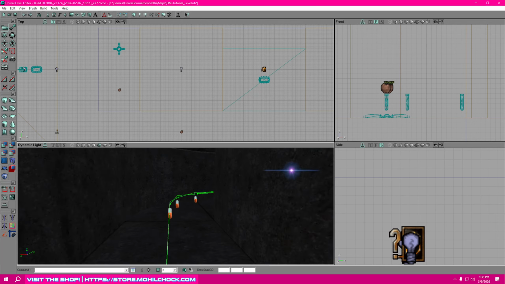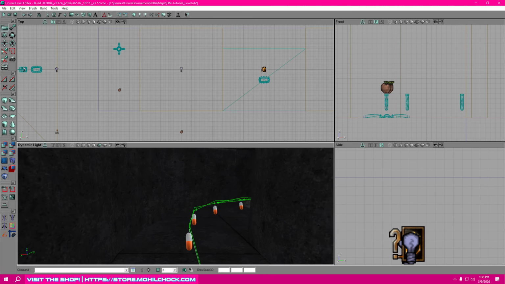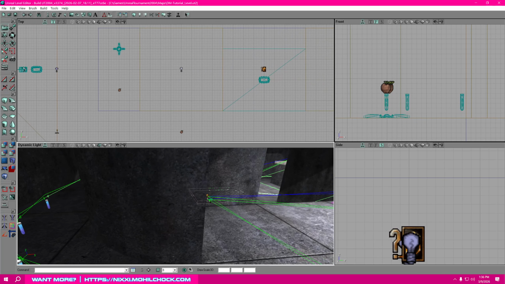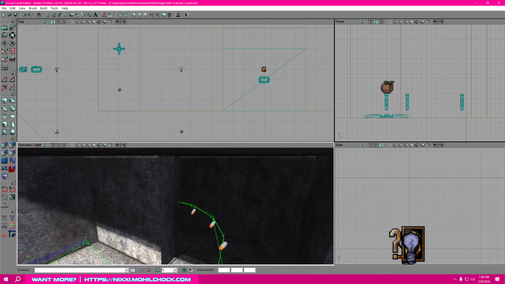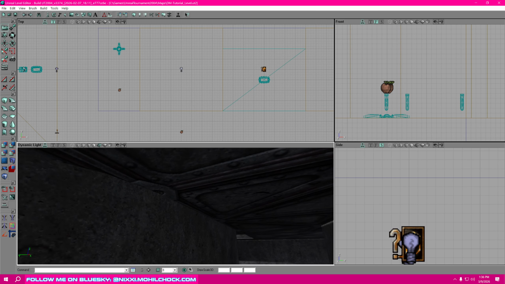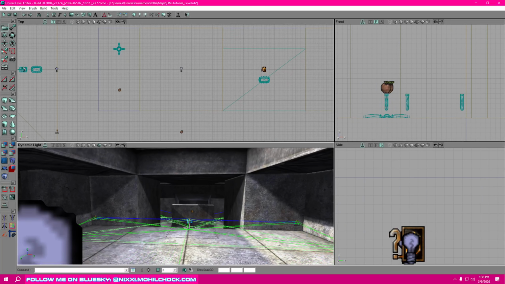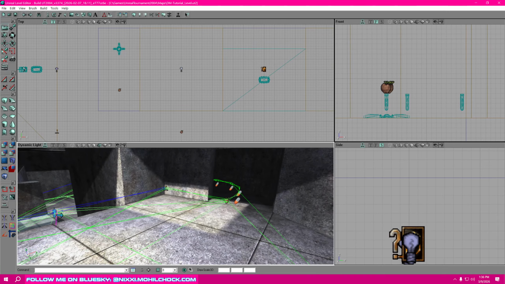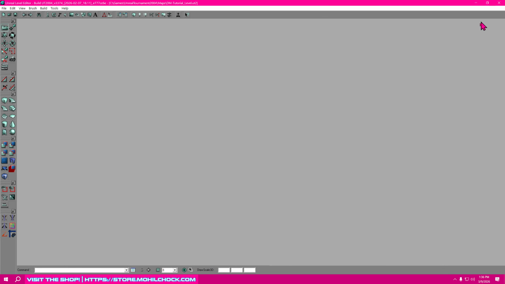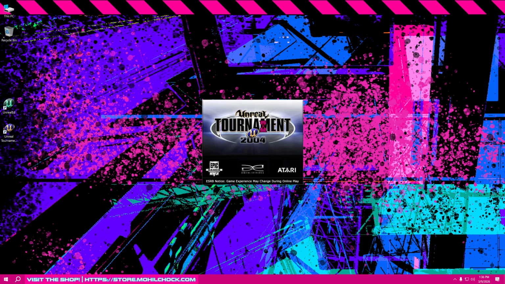Our hallways are a little bit dark, but that's okay because we've got the guiding light of our items to lead you around the hallway. All right, let's go ahead and play our level in Unreal Tournament 2004. Be sure to save your changes. Let's close. Go to Unreal Tournament.